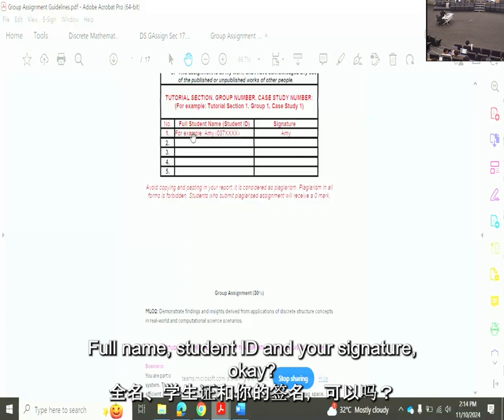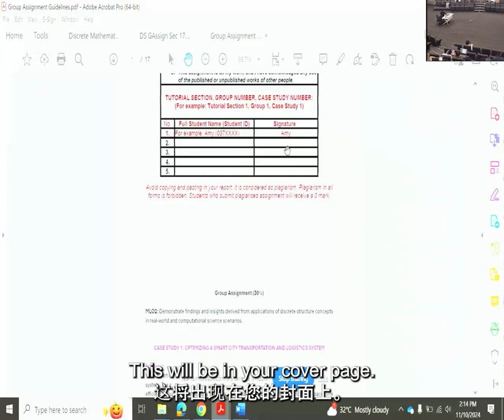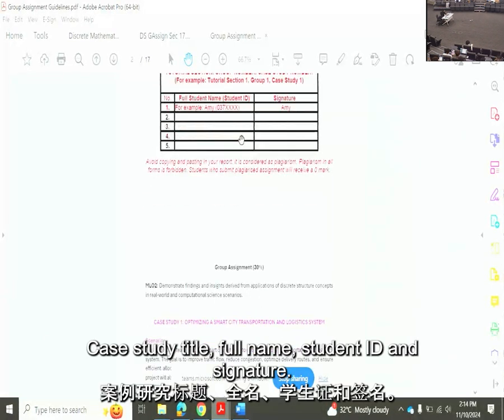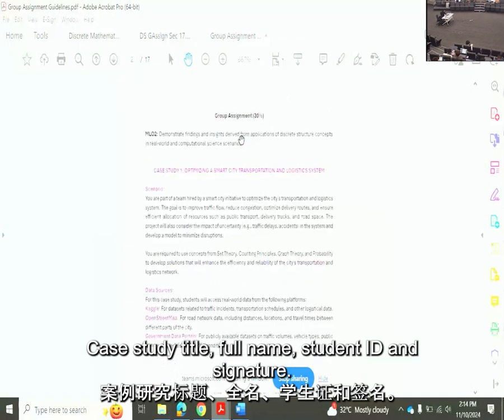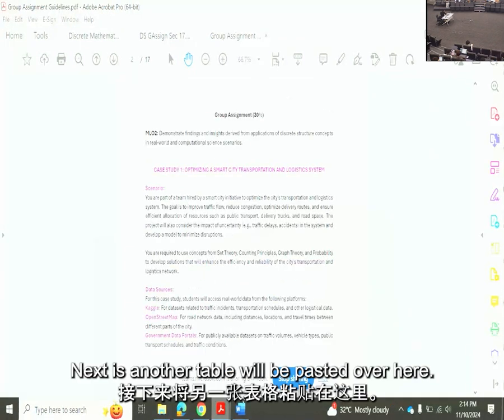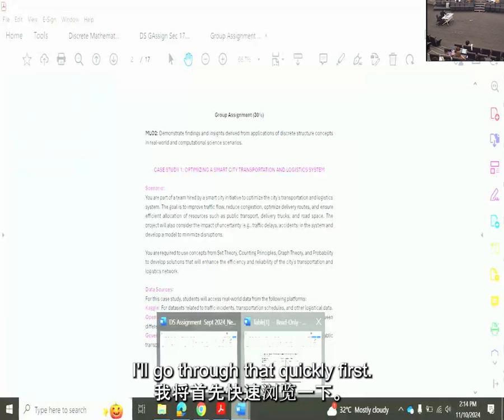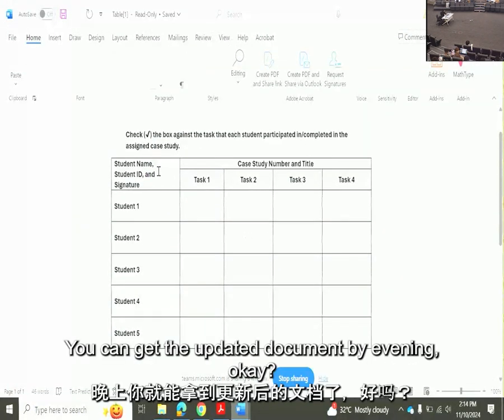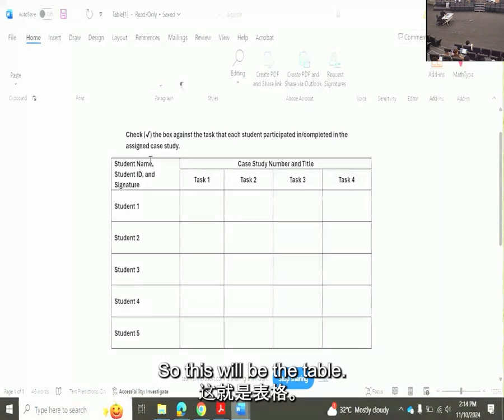Full name, student ID, and your signature. Okay, this will be in your cover page. Case study title, full name, student ID, and signature. Next is another table will be pasted over here. I'll go through that quickly first. You can get the updated document by evening. Okay, so this will be the table.